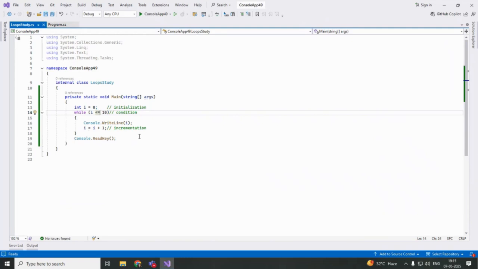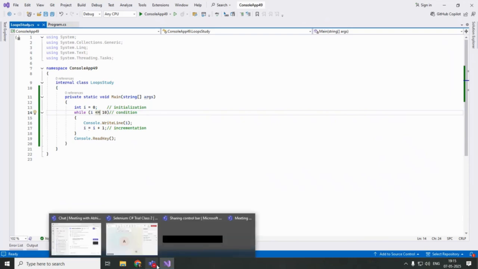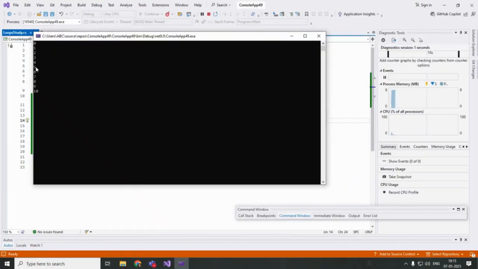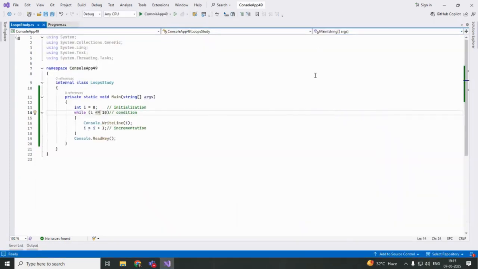Just try it. Here, what we do is the value of i is i plus 1. Now, again, when I run this, it will go from 0 to 10. I want it to be 10 to 1, or 10 to 0.